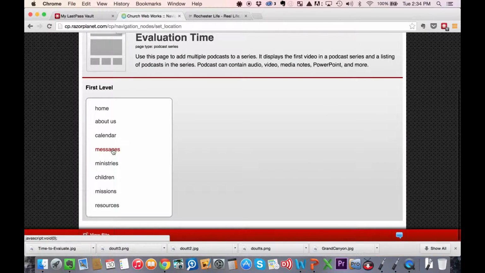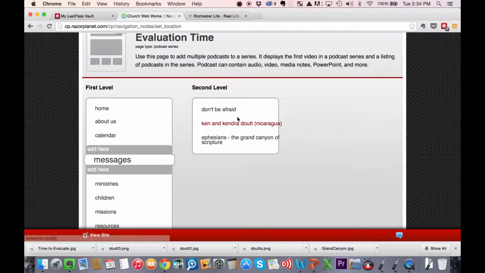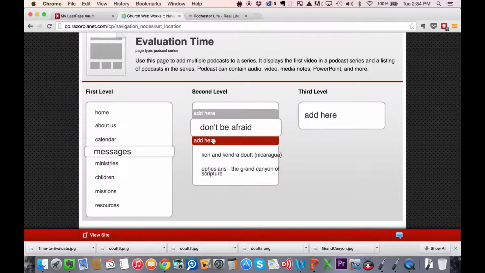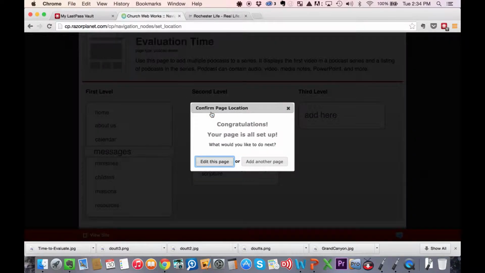Now we have to choose where it's going to appear. So since we want it to be with the messages, we click on Messages. And then under second level, you click on the top one, because we go from most current at the top. You have to click on it first, and then it's going to give you an option to do above or below what you selected. And you're going to choose above, because again, we want the latest ones to be at the top.